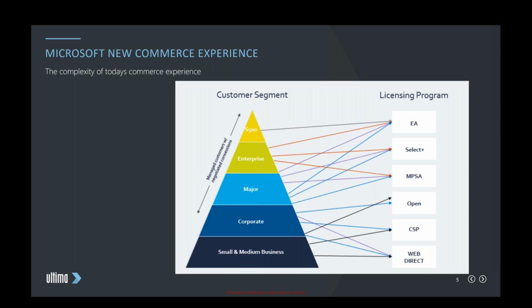It started around 18 months ago with some of the changes regarding Azure, and now it's coming to impact the workspace, the Office 365, the end users, Microsoft 365. But if we look at today's environment, as you can see on the left, no matter the size of organization you are, there is a huge variety of licensing programs to choose from, whether that be Web Direct, MPSA, or whether you're on an Open agreement or an EA agreement. Several different segmented customers could choose several different licensing programs available to them. And there was no particular incorrect way of doing this.